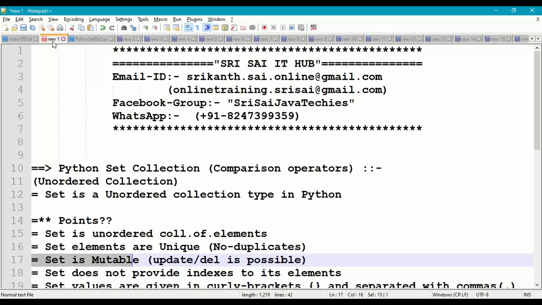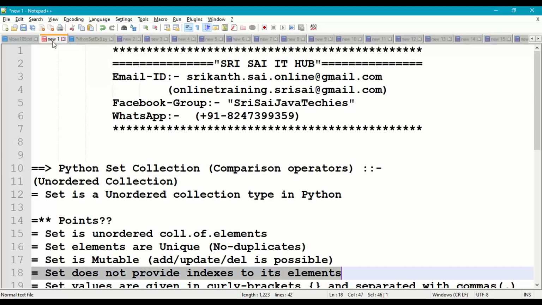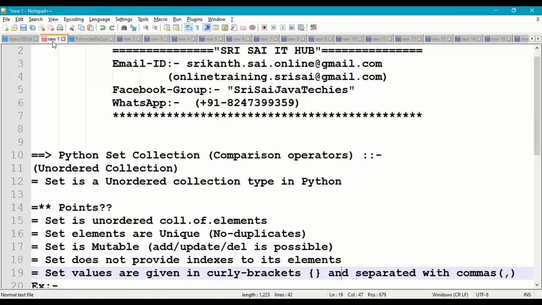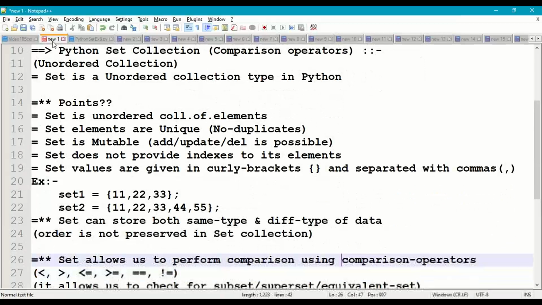Set elements are mutable, so we can add them, delete them, update them. As a whole, a set can be modified. And a set does not provide indexes to its elements. And basically, set values are given in curly brackets and they are separated with commas.